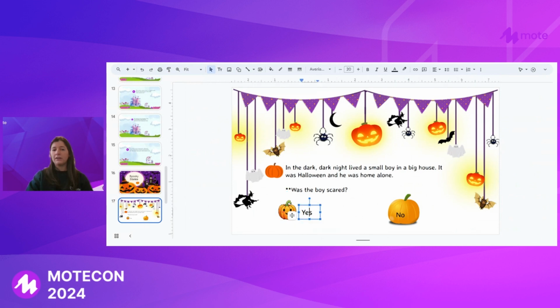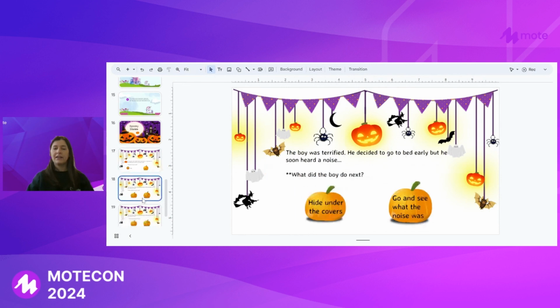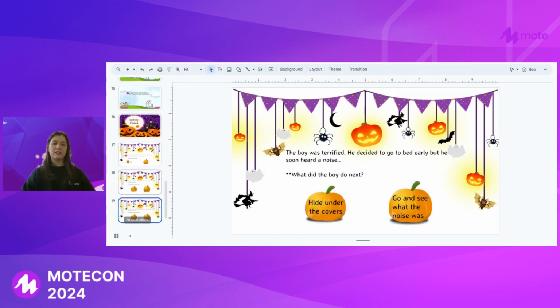And then when students click on the word yes, it will take them to the next slide. So students can have a bit of fun. They can create all these different sort of adventure stories that really take them on a journey that they can create fun and engaging stories.